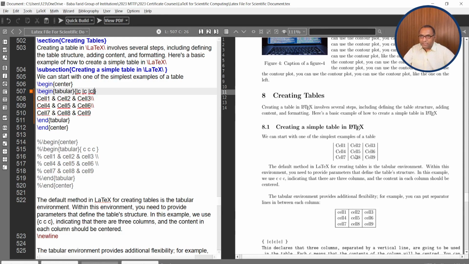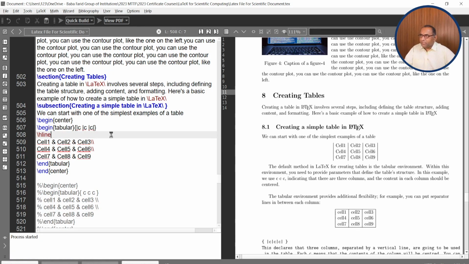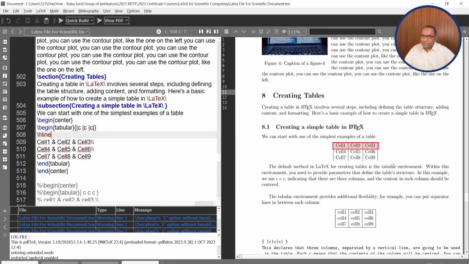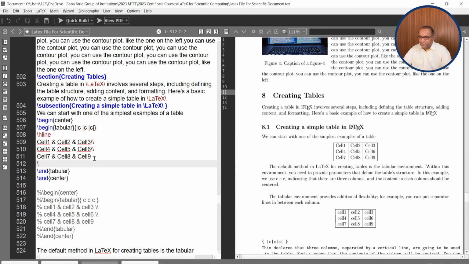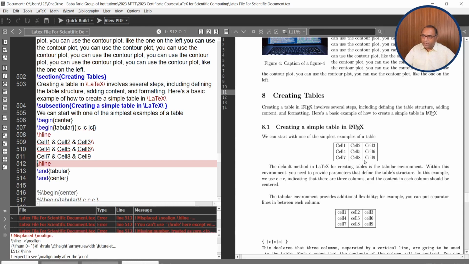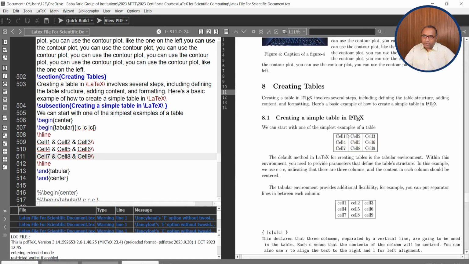If you want to insert a line at the top and at the bottom, then you will insert here \hline. Okay, rebuild the file and you will find that the horizontal line has been inserted at the top. If you want to insert the horizontal line at the bottom, then \hline. At the bottom we have the horizontal line also. Break the line, then insert the horizontal line. So here on the top, on the bottom, left, right, and all the columns are separated by vertical lines. If you want to insert horizontal lines and separate all the rows, then insert here \hline.